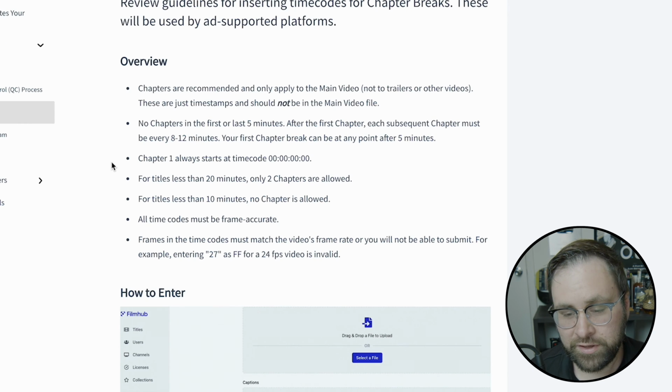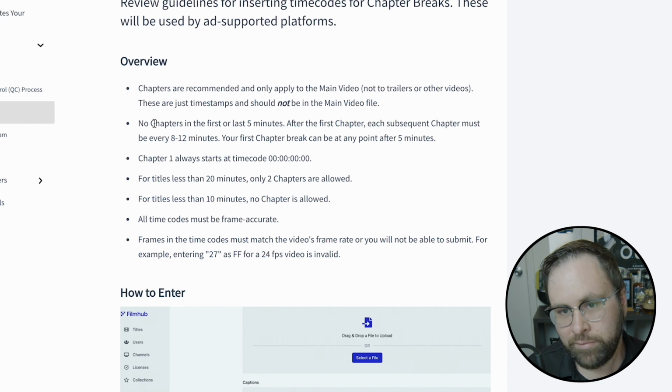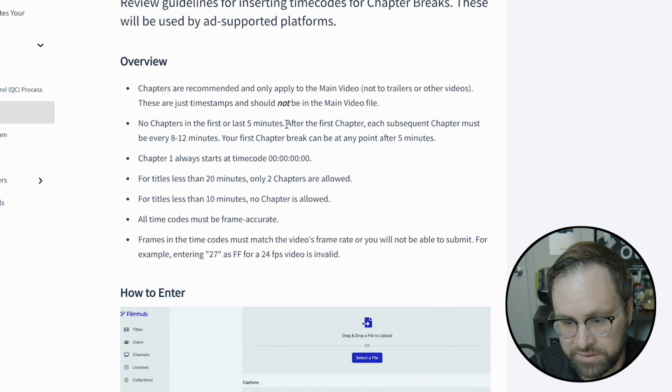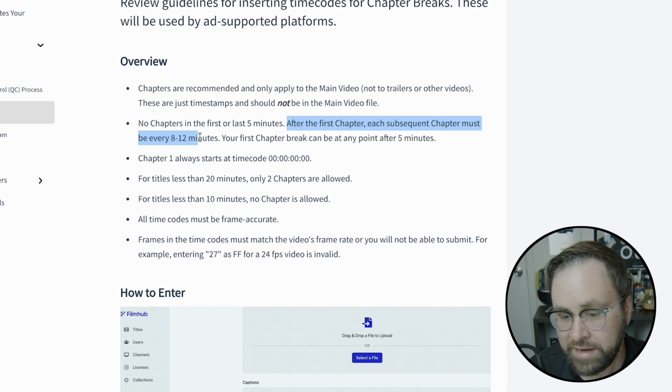A couple of other things you're going to want to keep in mind is that you cannot have a chapter in the first or last 5 minutes. So you've got to wait until at least after the first 5 minutes to place any sort of chapter. And of course, you can't do it in the last 5 minutes either. And obviously, you're probably not going to want to put one in the middle of the credits, because nobody has done that ever, and it's just kind of annoying. To continue, it says after the first chapter, each subsequent chapter must be every 8 to 12 minutes.